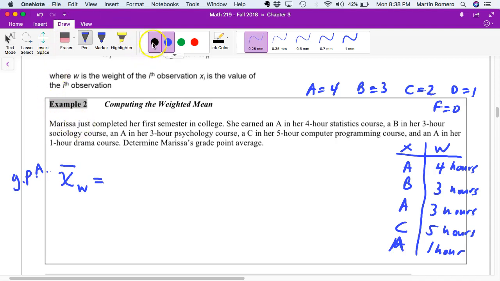We cannot do this on StatCrunch. So for weighted mean, just make a note, cannot do on StatCrunch. It does a lot, but it doesn't do the weighted mean, or I haven't found a way to do that.